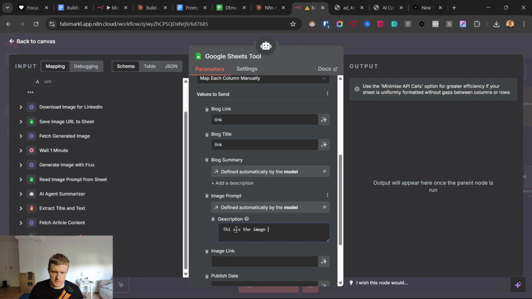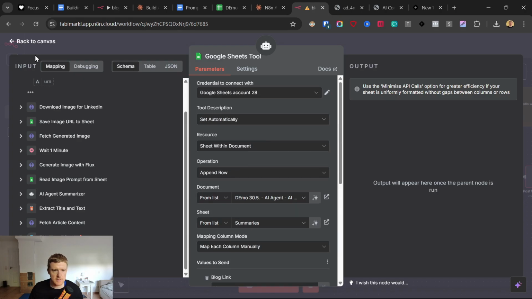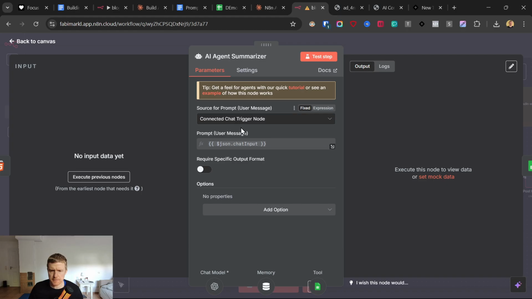To be sure it saves the right information in that. And now image link, I don't need that for now. So let's continue with the setup. Now we also need to set up something in here.